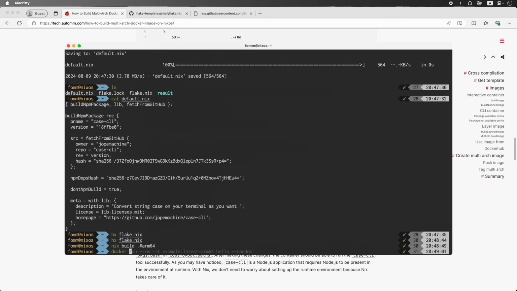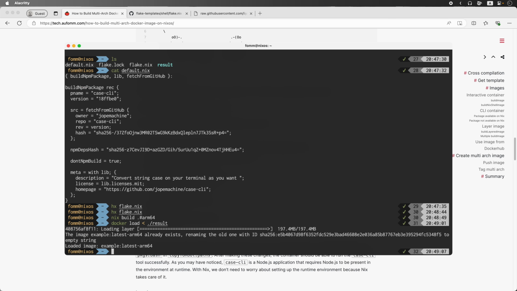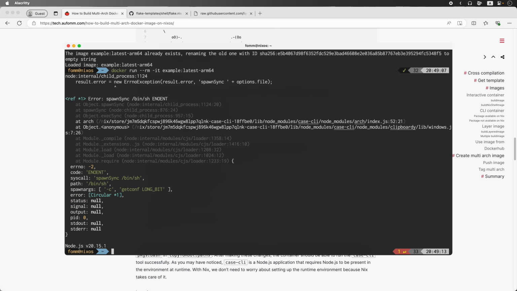We can do docker load, and the next thing we want to do is docker run, right? Let's try it. Okay, we are getting some error message. So this error message suggests that the case CRI needs to have a bash or sh, and it also needs to have the get conf.